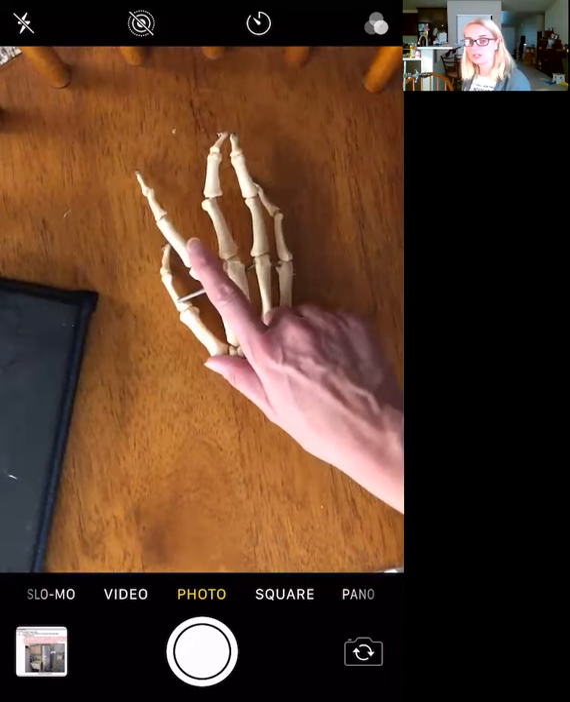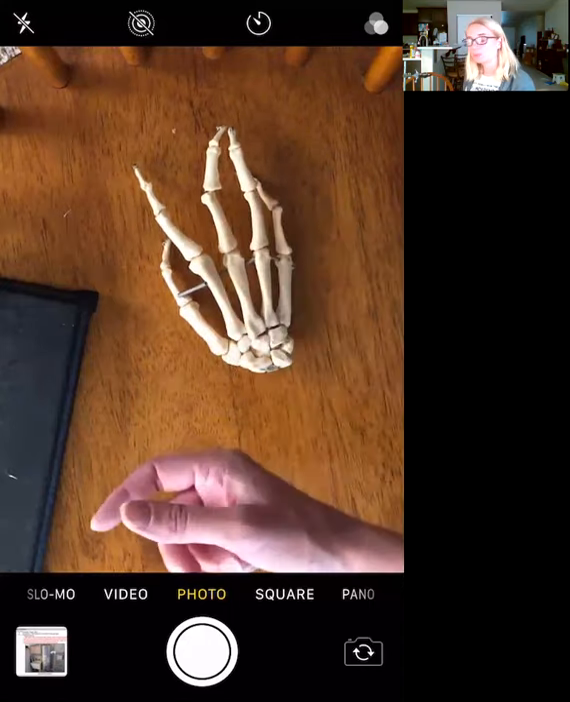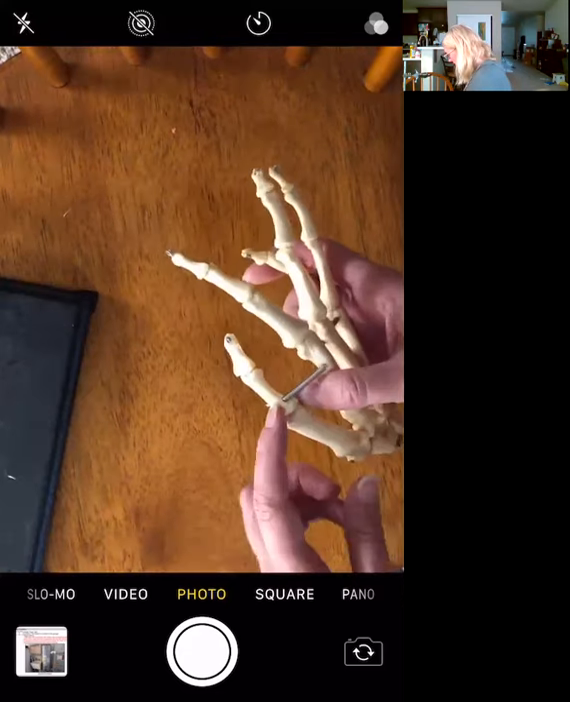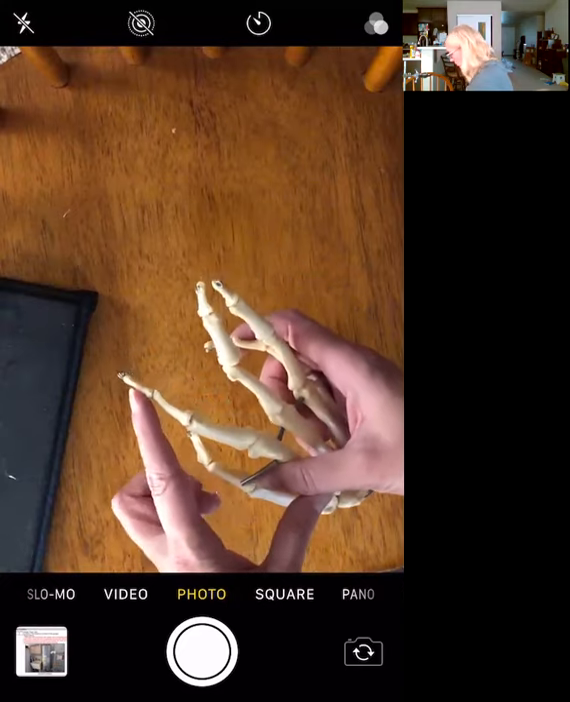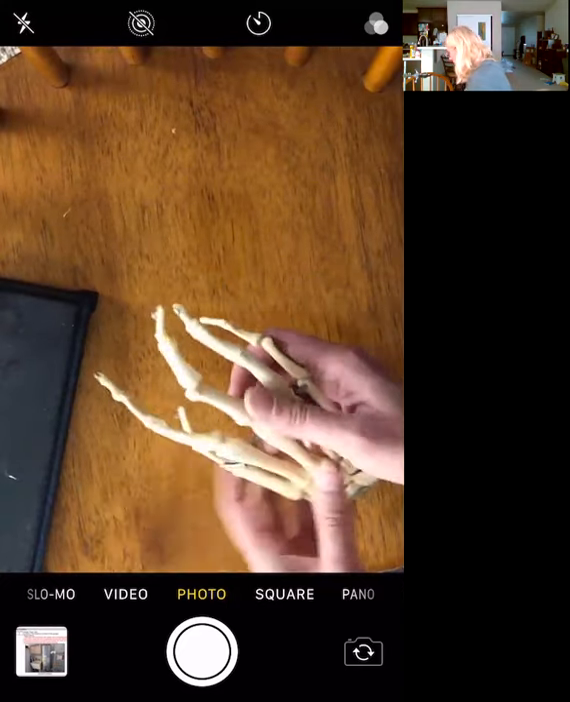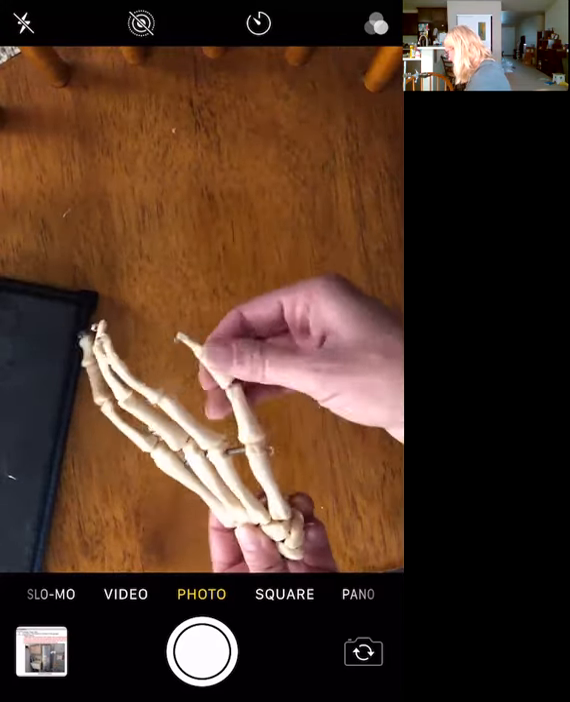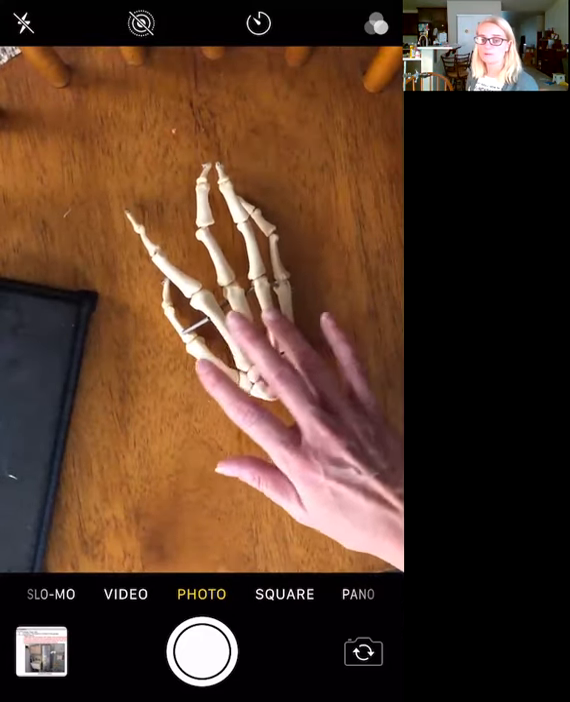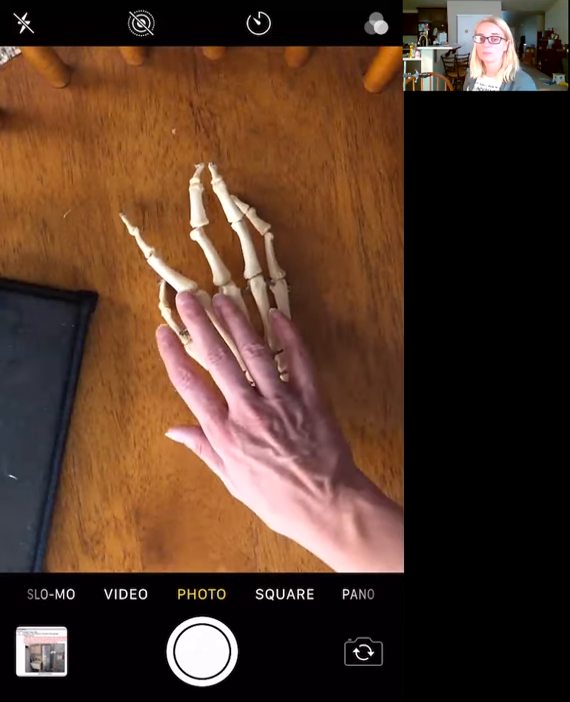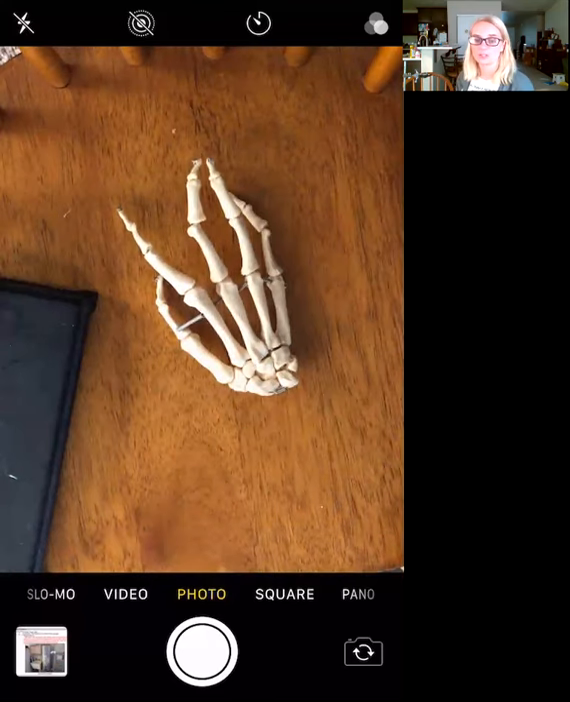Then for the phalanges, we have 1, 2, 3, 4, 5. And then we just do proximal, distal, phalanx number 1; proximal, middle, distal, number 2; proximal, middle, distal, number 3; proximal, middle, distal, number 4; proximal, middle, distal, number 5. So those are all really easy. So just numbers 1 through 5 for the metacarpals, and proximal, middle, distal, 1 through 5 for the phalanges.